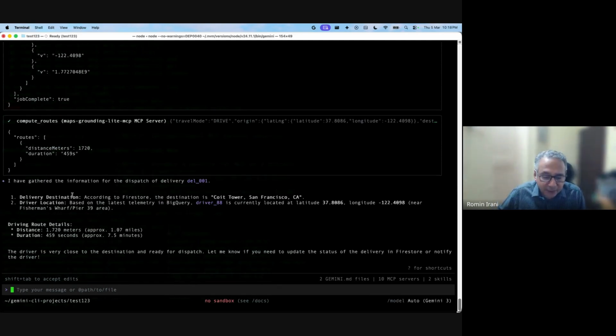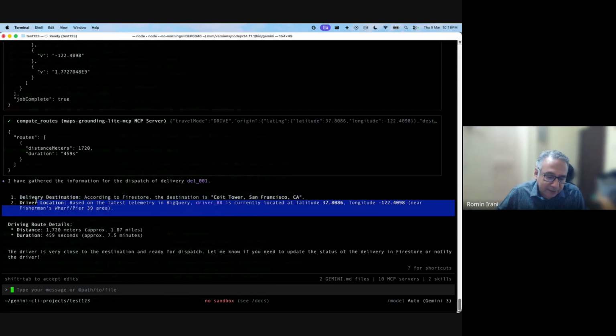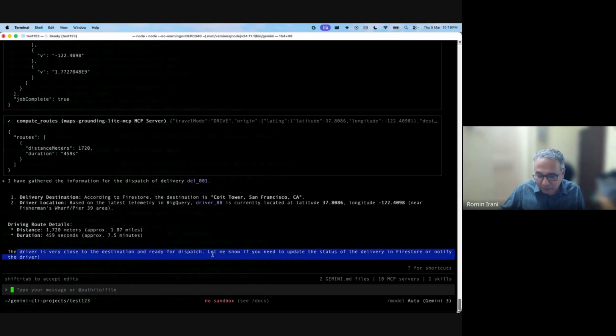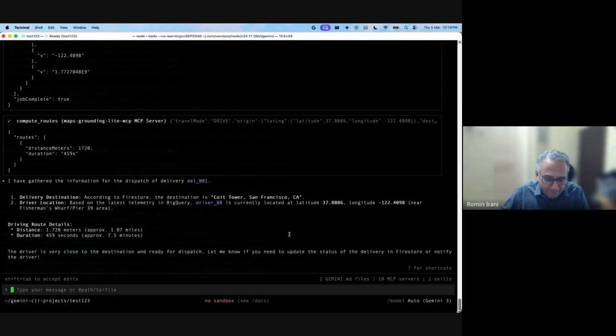So here you go. It's saying the delivery destination is so and so. The driver is currently at another point. Those of you who are familiar with San Francisco might be able to understand where these points are. And then it's a bit funny, 4:59 seconds. Of course you can write something in a prompt to make it better. But yeah, it's about a mile away. It's very close.